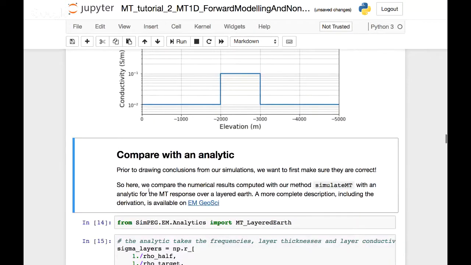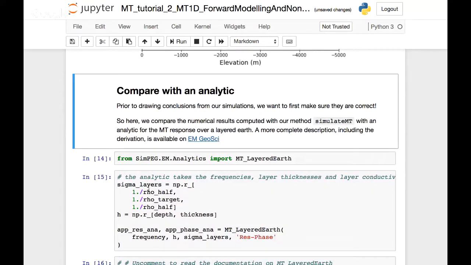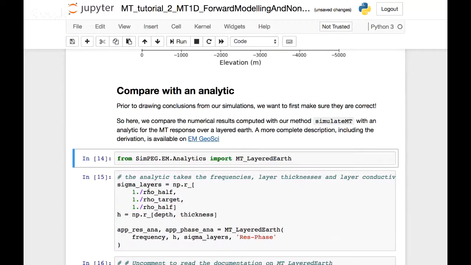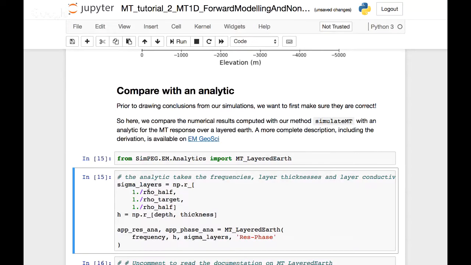One of the first things that you want to do when you program something up is compare it to something independent. Here we have an analytic solution for the 1D layered Earth for MT. We're going to compare our numerical finite difference solution with an independent analytic solution.